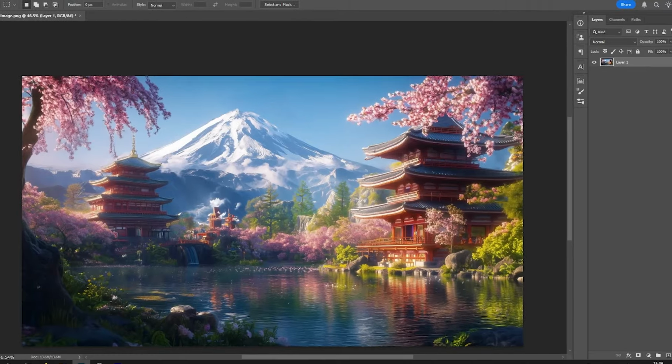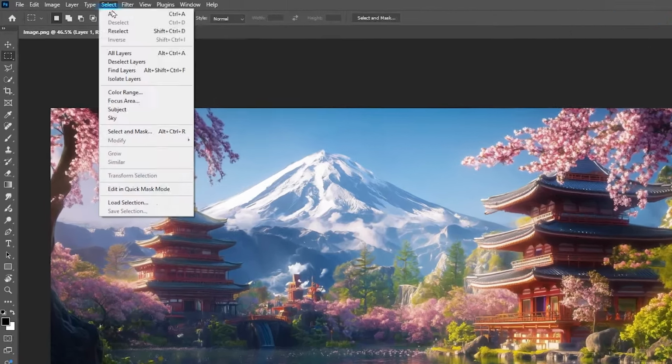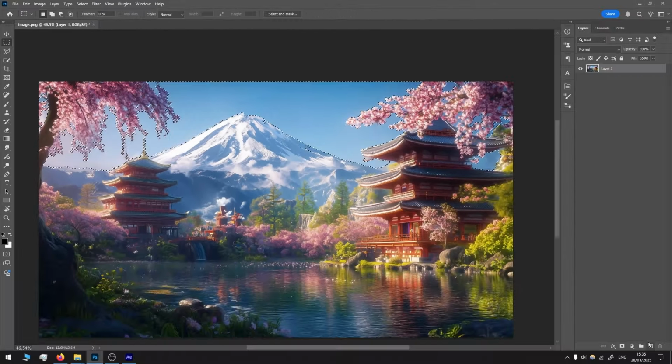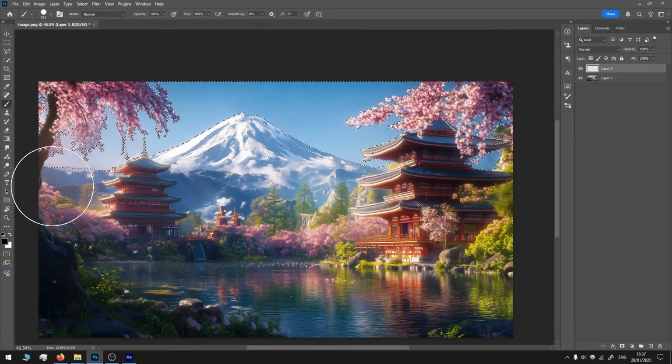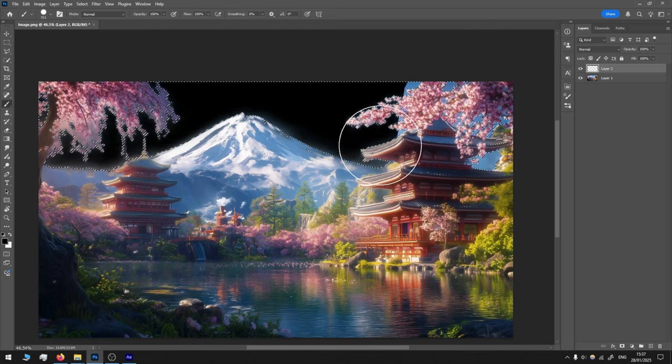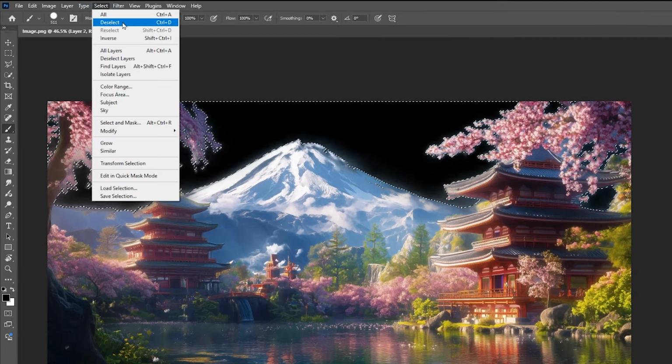First we need to select the sky. To do that, very simple. Go to select, sky, and it's done. Then we create a new layer. We choose a brush tool, make sure it's a black color, and paint it over the selected area. Then go to select, deselect.